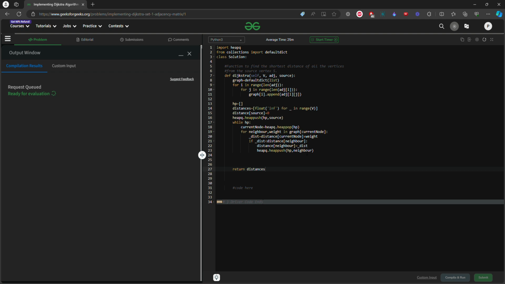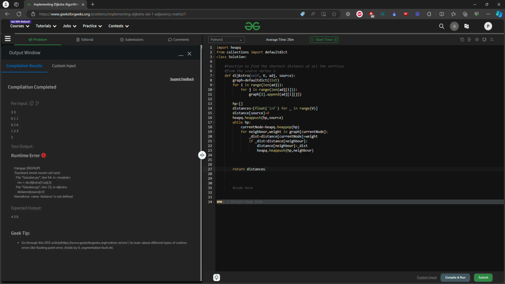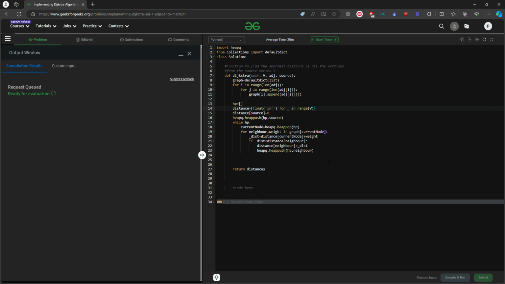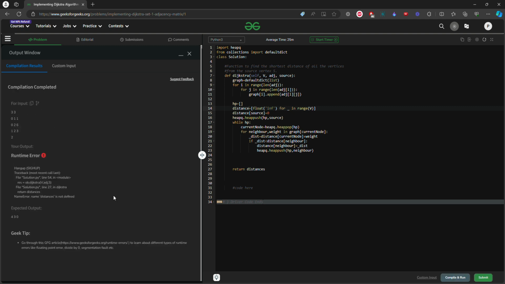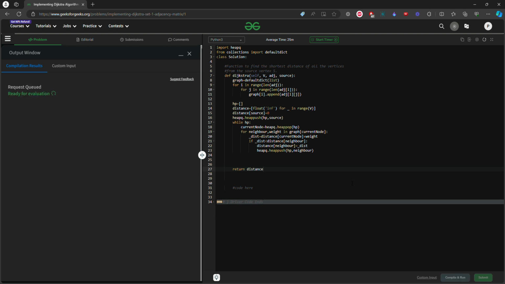Let's just compile it once. Okay, I have made some typo. Let me call it distance rather than distances. Keep the naming consistent, that's the main thing. Again, where is that? Line 27, distance. And yes, let's submit it once.